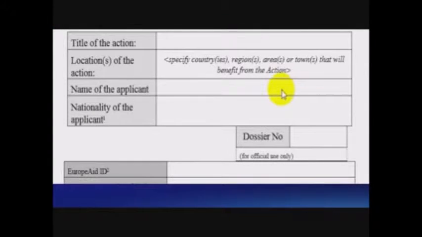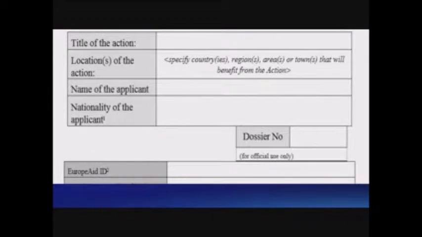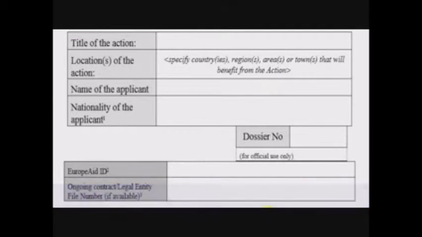Information about the applicant must be included: the legal status, the EuroPaid ID, if you have one. If you do not, it's okay. Who is or who are the co-applicant and co-applicants and/or the affiliated entities, for example, branches of your body and organization?